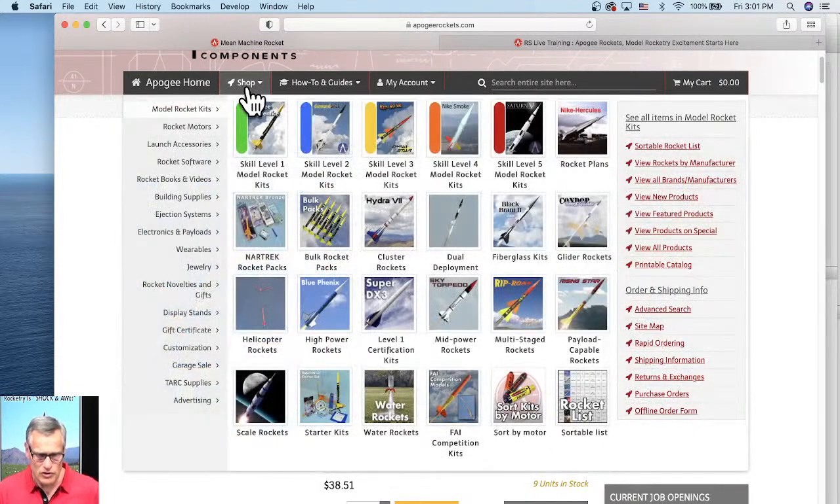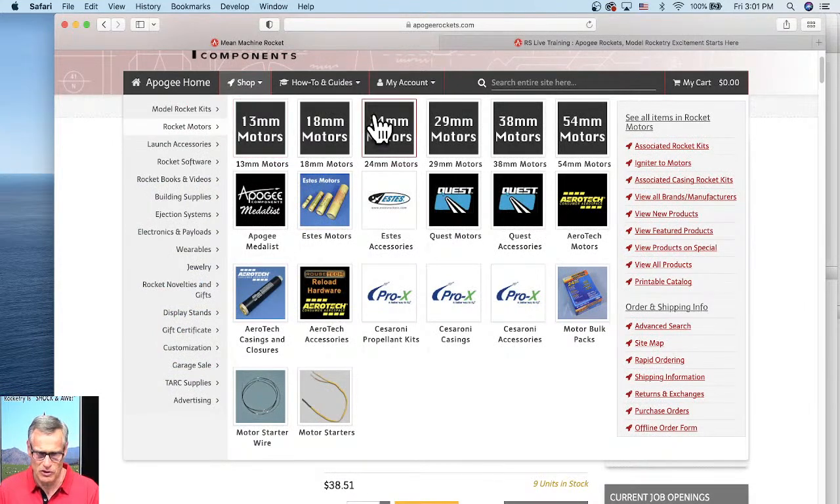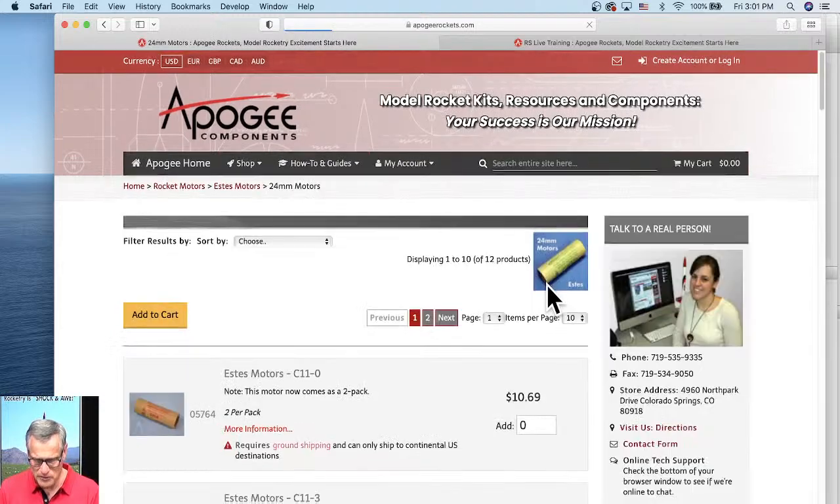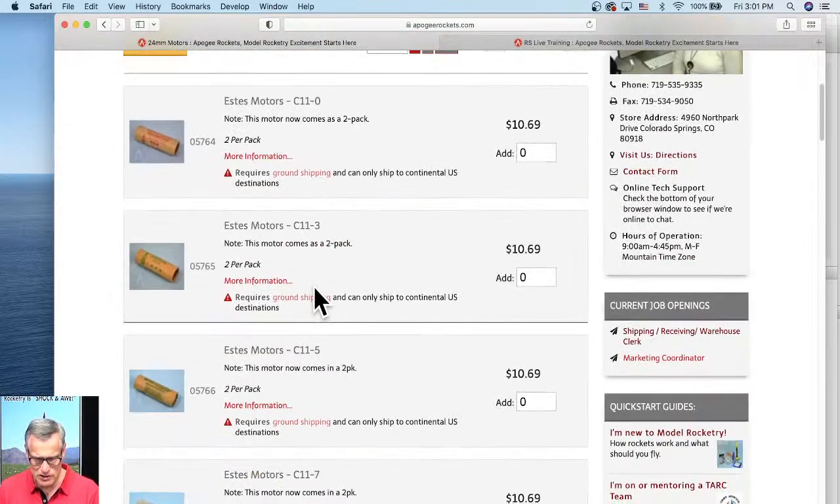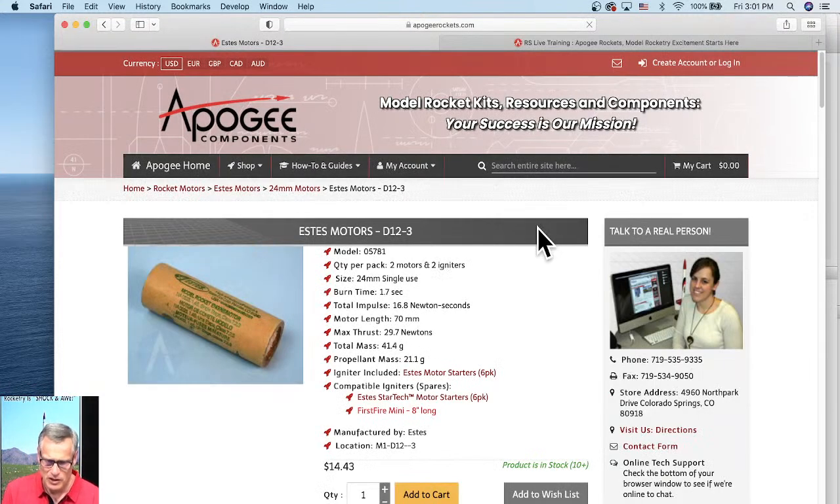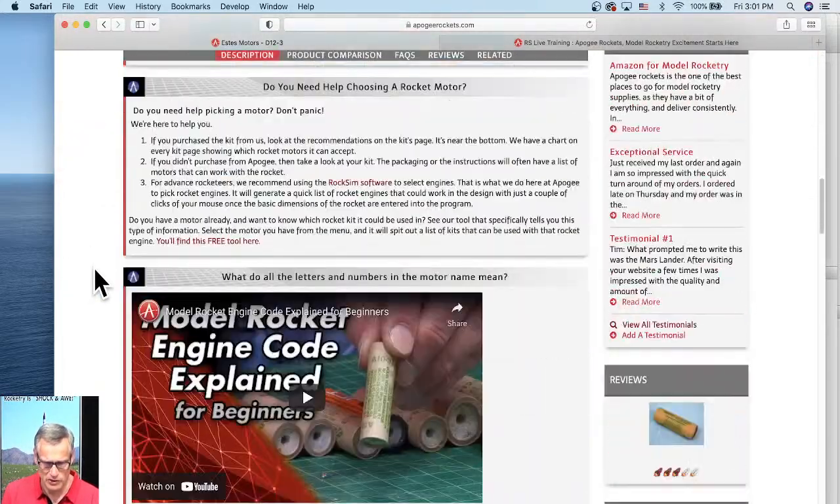Let's first look at the Estes D12. So I'm going to rocket motors. It's a 24 millimeter Estes motor. That's Estes accessories, Estes motors. 24 millimeter. Here's the C11. D12. Okay, so here's the D12. Let's open it up. Okay, so what we're looking for should be down in the frequently asked questions.